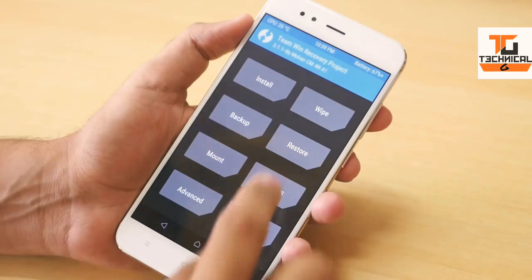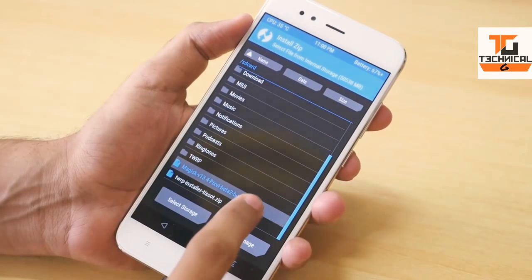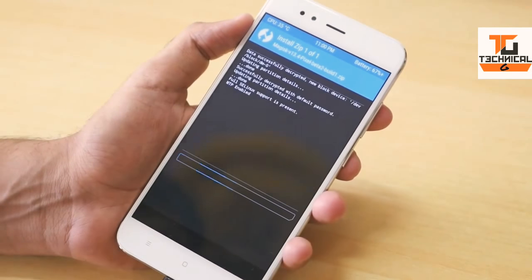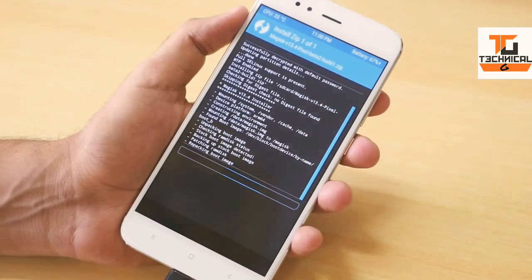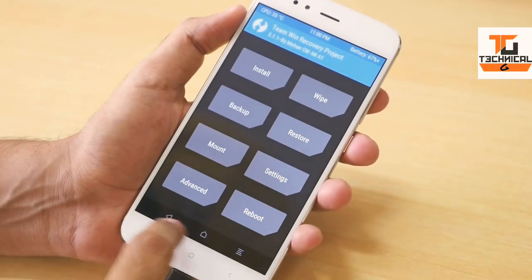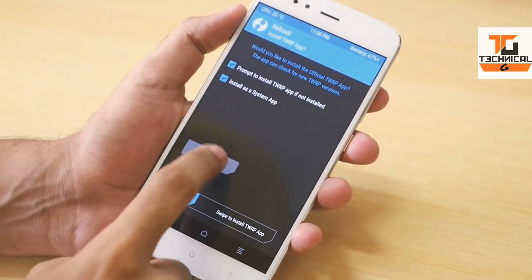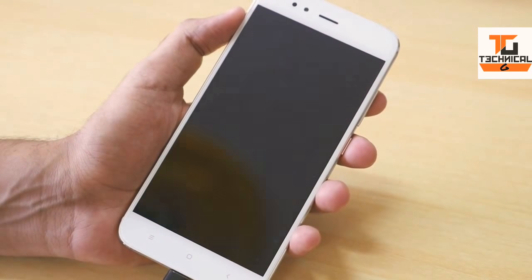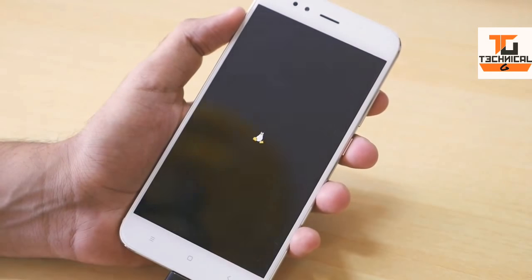If you want to root the device, then go into install, scroll down and select the Magisk zip file, which will be linked in the description box below and which we copied earlier into the device, and select swipe to confirm flash. Once the zip file is flashed, you can go back, go into reboot and select system over here. The device will boot back into the system, and let me tell you that no data will be wiped when you root your device, which is an awesome thing in my opinion.